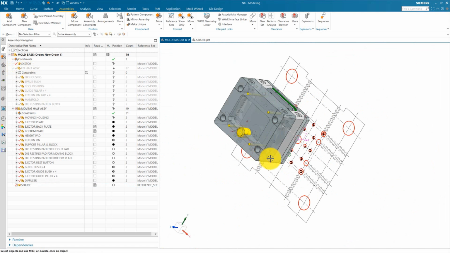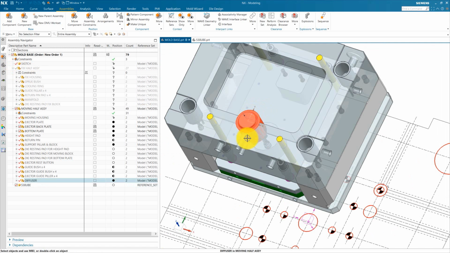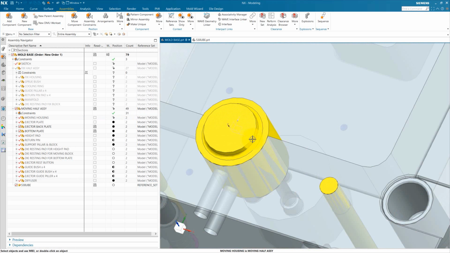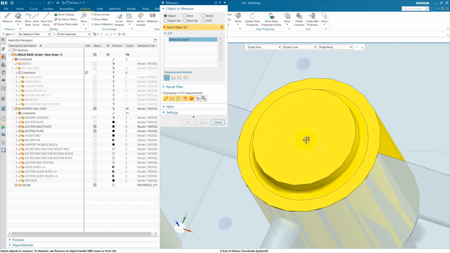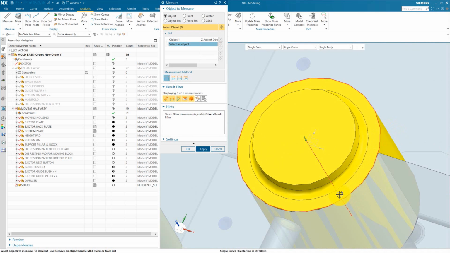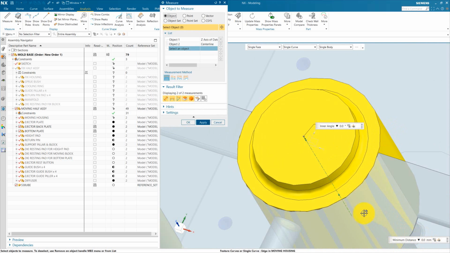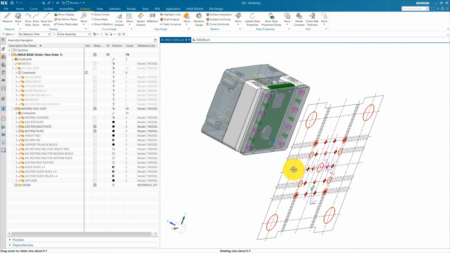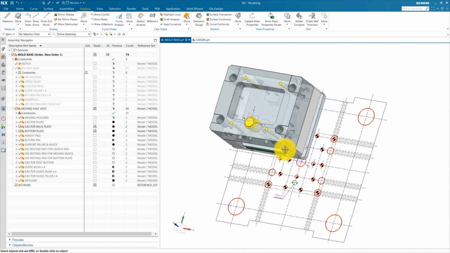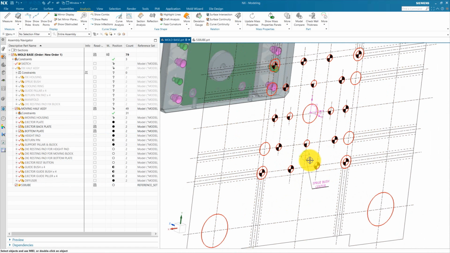Now we are going to hide this half assembly, and see this datum is exactly in the center of our diffuser or screw bush. Check this. Select this axis and the center of the diffuser, and you can see the minimum distance is 0, exactly in the center. So we try to align this pattern layout with this datum coordinate system with this center position.